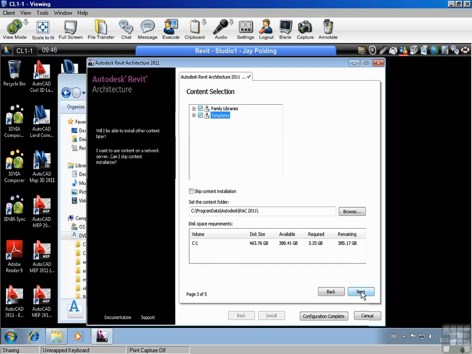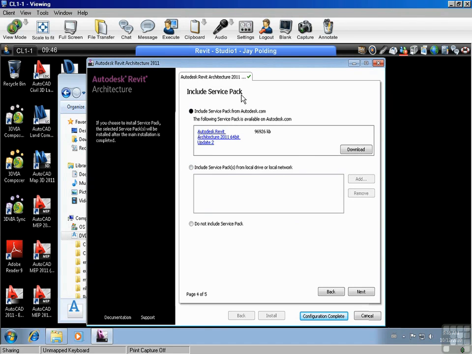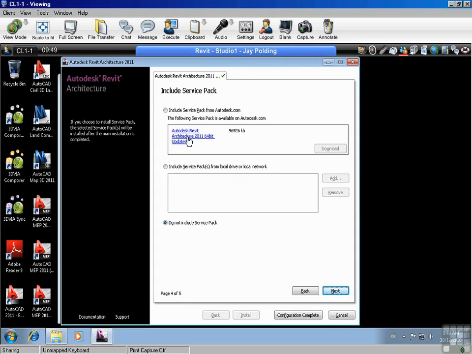Let's go next. What it's doing right now is it's checking for a service pack. At this point, we could include a service pack. We could download that from Autodesk. If we wanted to do that option, we just click on it, hit download, and that would download it from the Autodesk website. We can also include one we've already downloaded, or we could not include a service pack altogether. At this point, you would hit Next, Configuration Complete, and then install the software.